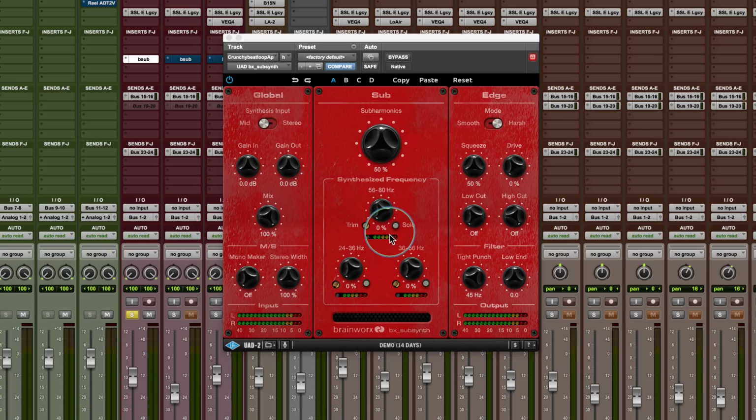Now this plugin actually exists both on the UAD platform and also at Plugin Alliance as a native plugin, so you can purchase it either way. What we have here is basically a global section. This is primarily setting input-output levels, your wet-dry mix, and then you can decide here at the synthesis input whether you want the mid signal to feed the subharmonic engine, or you want both.